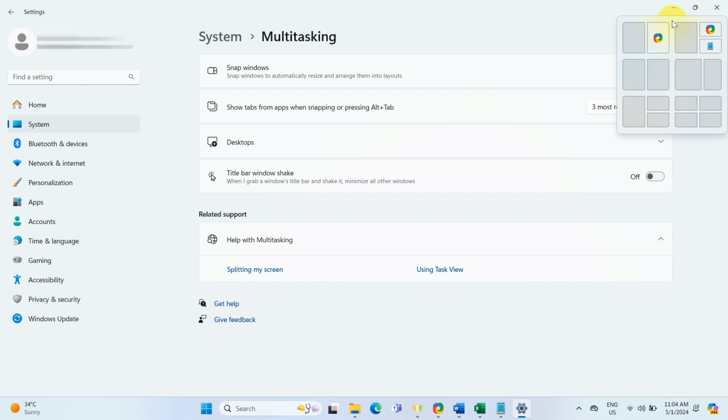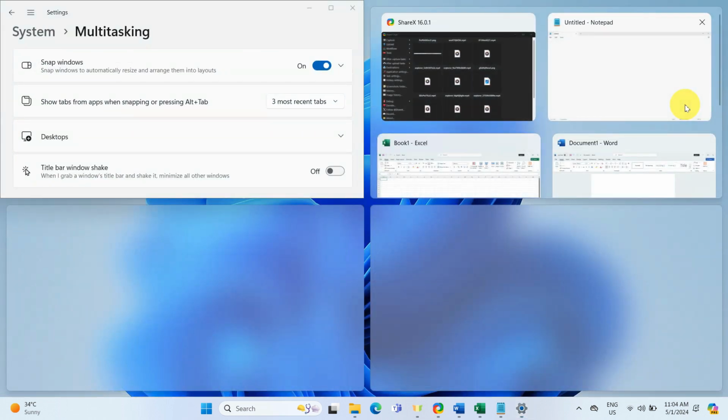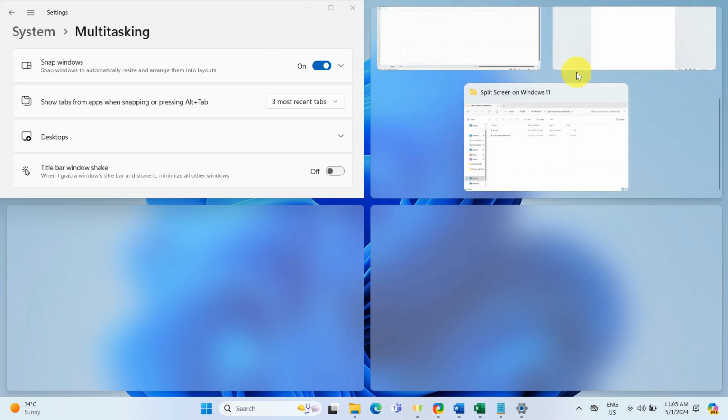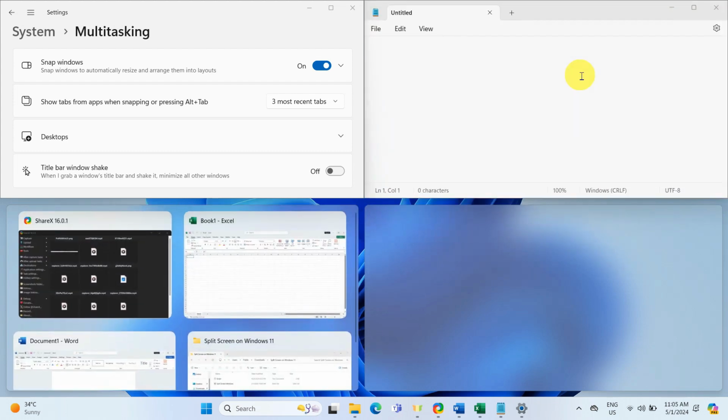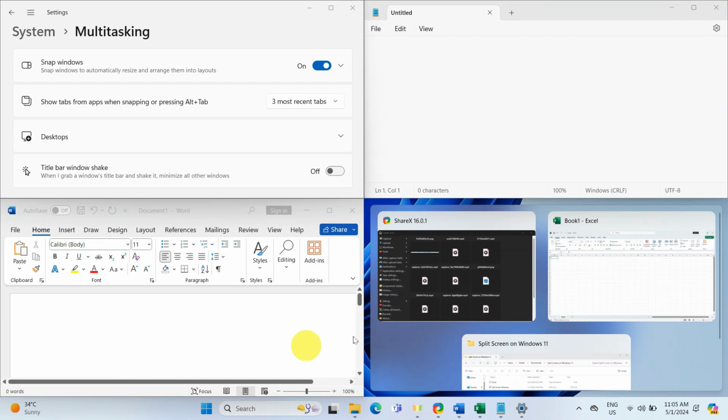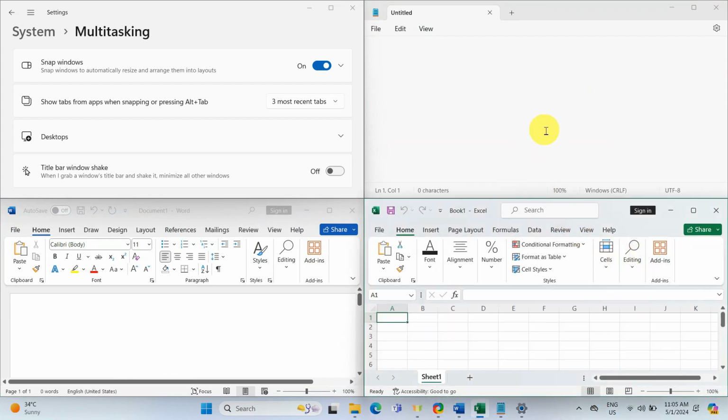For the purpose of this tutorial, I will select four screen layout. When you select one of the layout options by clicking on it, the current window will snap to that position. Immediately, windows will show thumbnails of your other open applications. Just click on another application to snap it into another part of the screen layout. As you can see, I selected three more apps to fill the spots.